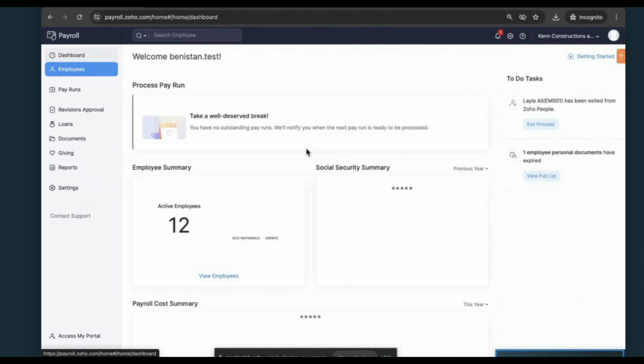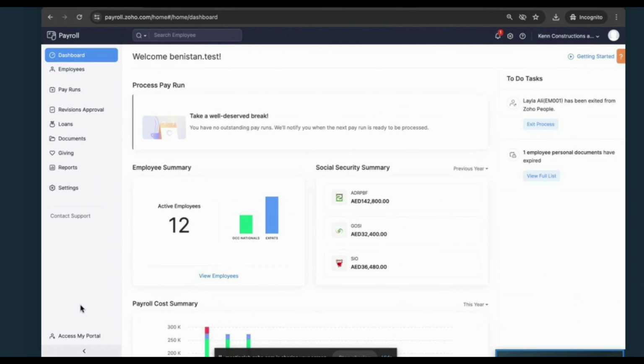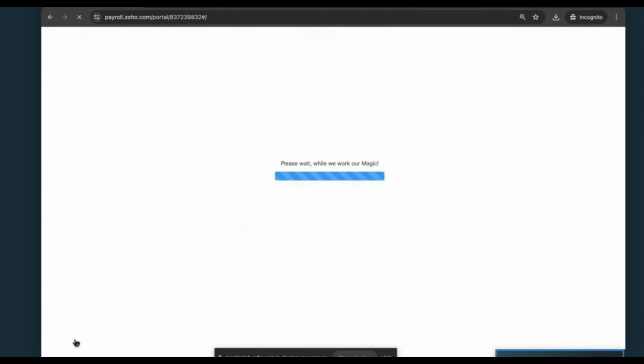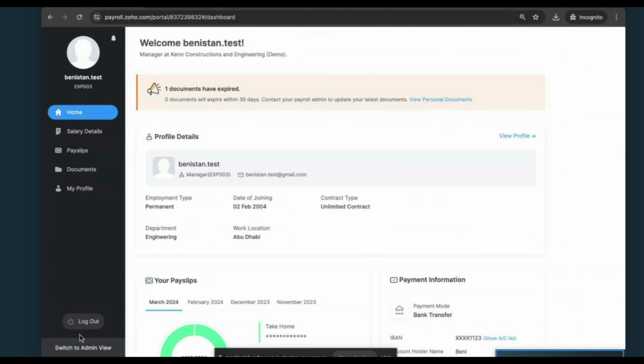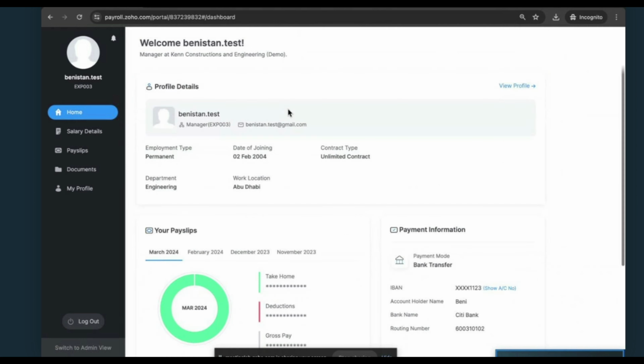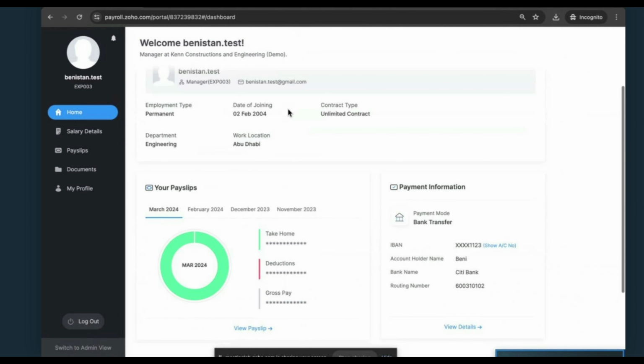Now coming to the employee portal, let me show you that. Switching to the employee portal now. All right, so this is the dashboard for the employees. They'll be getting announcements, if there's any notification shown to the employees, it will be notified here, and they can find their summary of the profile.